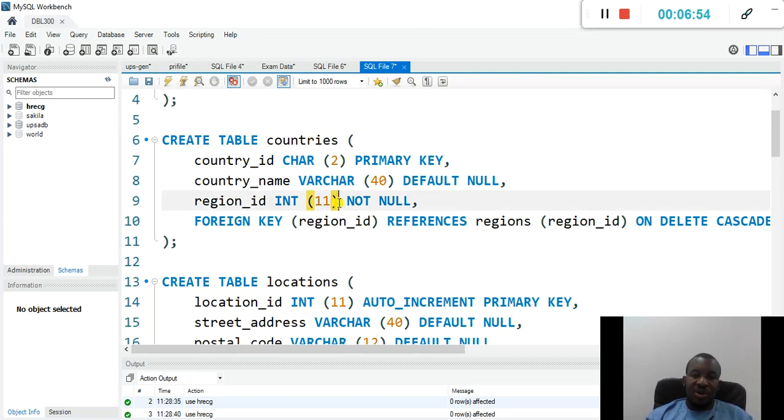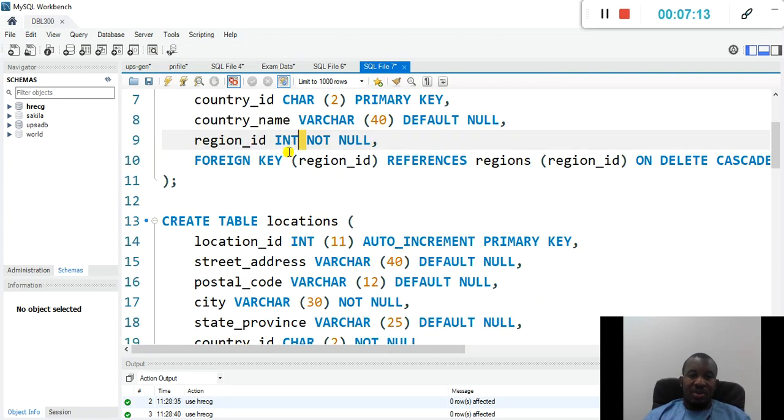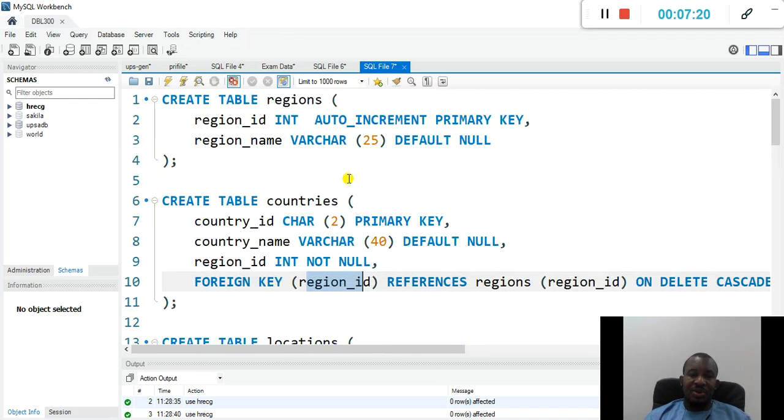So you just make sure that you get rid of all the integer sizes. Okay, then the other thing we should also look at is the foreign key here. The foreign key is used to link two tables together. So the countries table is being linked to another table called the regions table. So this is the regions table. To do that, you have to identify the foreign key between the regions table and the countries table, and that is the key field that is common to those two tables.